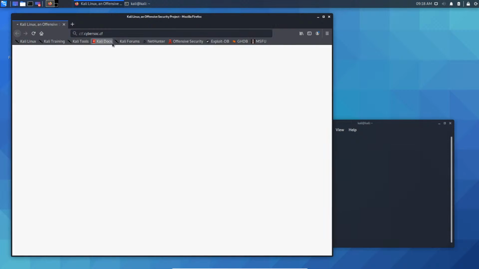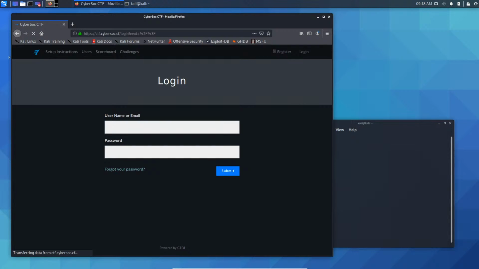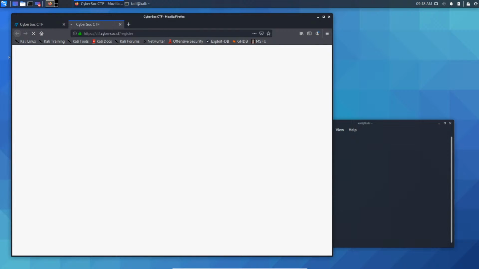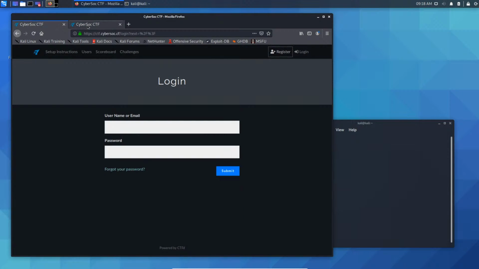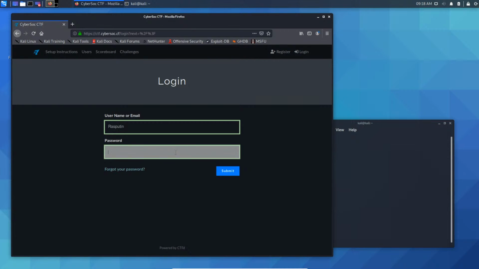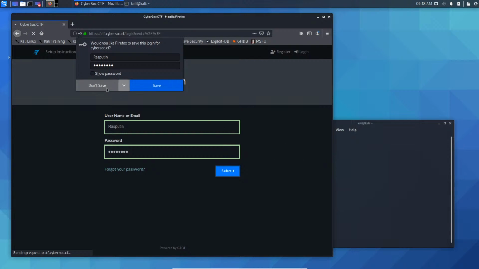ctf.cybersoc.cf, and if you don't have an account, then there is a register on the top right. Yeah, it's free. Set things up, and then that's it. So it's easy. I don't know my password. Here you go, whatever that is. Don't save.